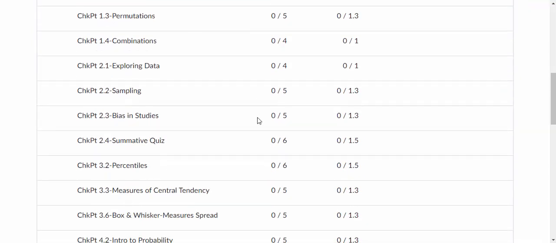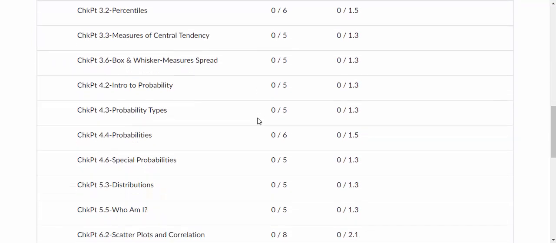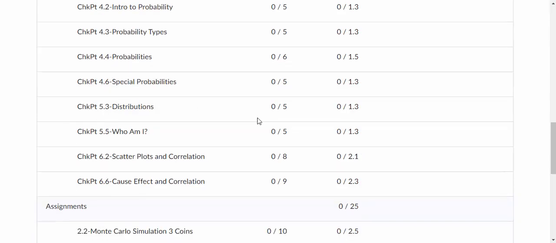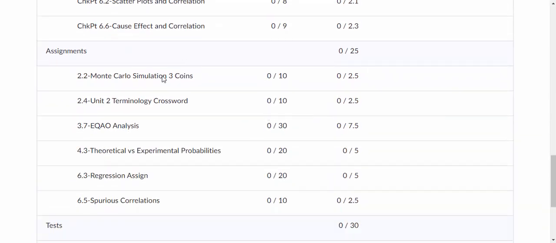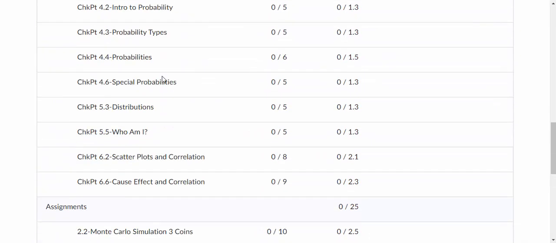This is also a nice place for you to check all the things that you're expected to have submitted. And so if you are missing something, it'll be more visible here maybe than somewhere else.